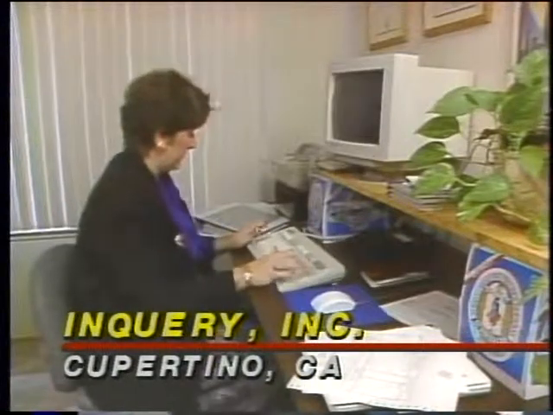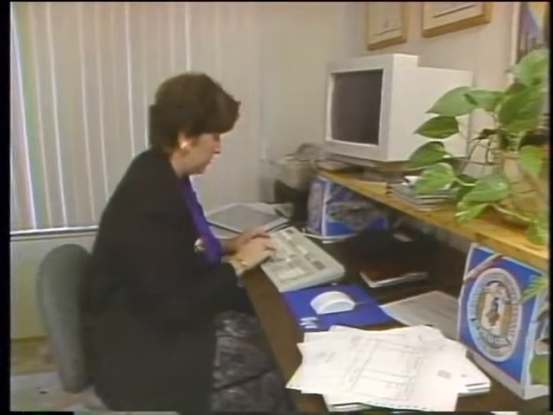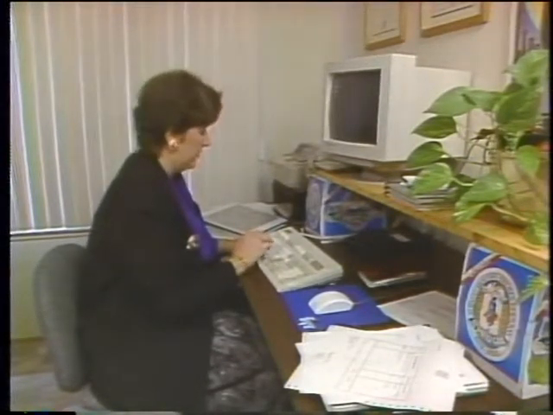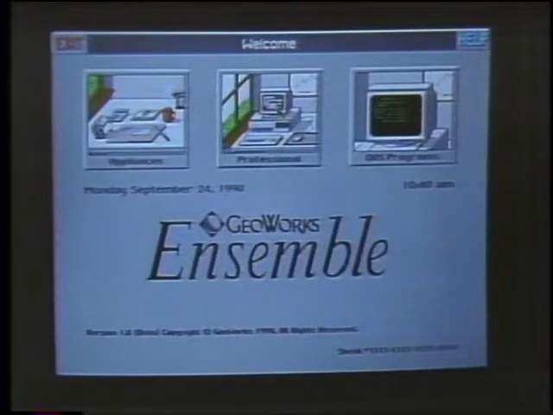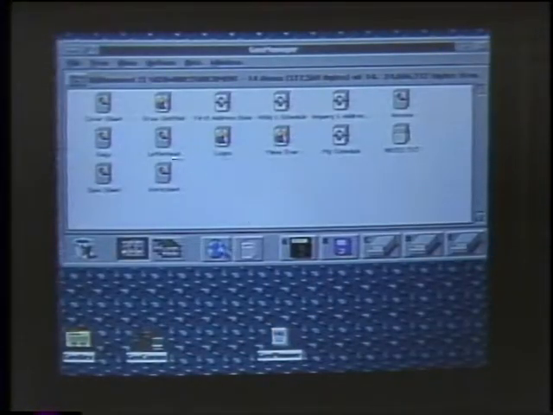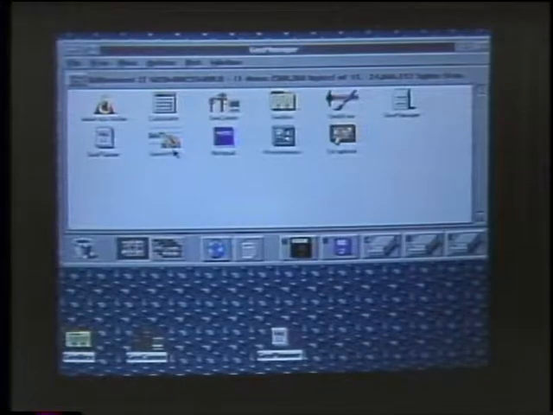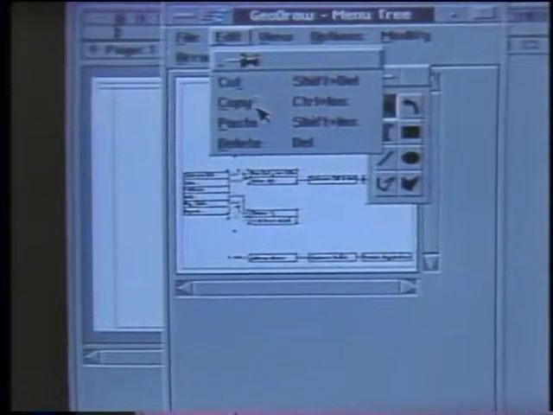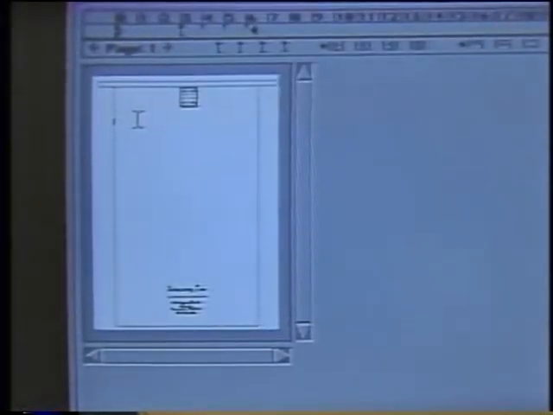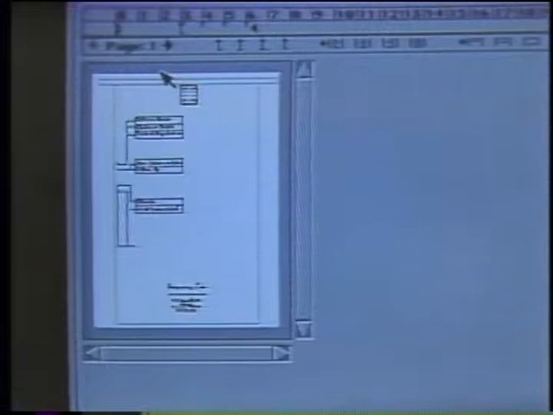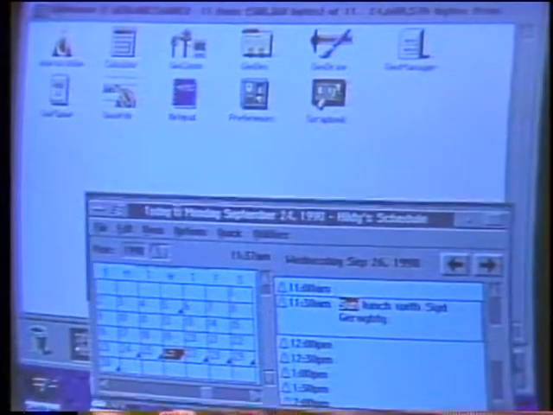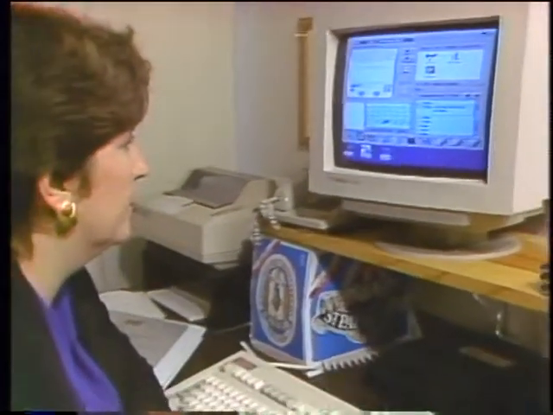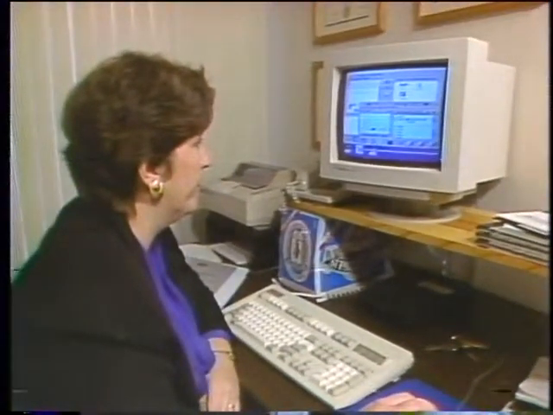For a small business like Inquiry Incorporated, a new environment called GEOS offers the power of Microsoft Windows without requiring expensive or upgraded hardware. GEOS from GeoWorks in Berkeley sits on top of DOS, but also has its own operating system. It's also got many of the same features as Windows: a graphic interface with colorful icons, multitasking, and multi-threading capabilities, enabling users to cut and paste between different applications. But one of the most attractive features of GEOS is that it can run in just 512K of RAM, and that means Windows-like power for owners of low-end machines.